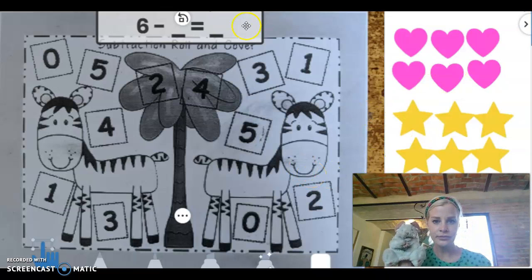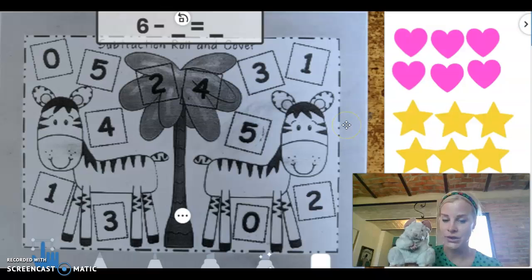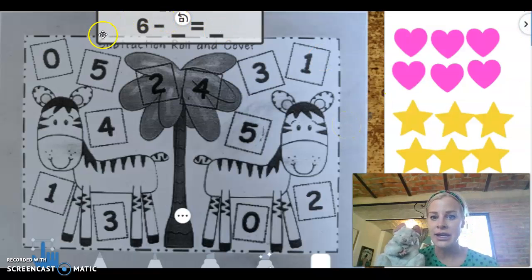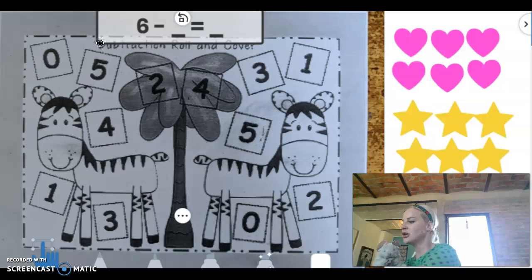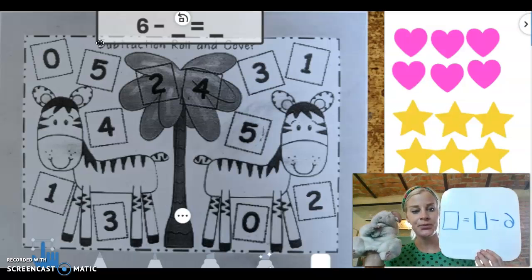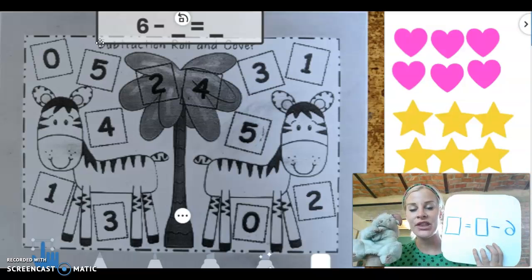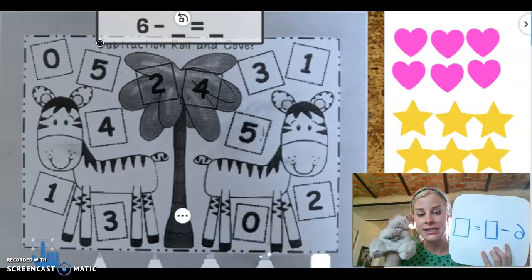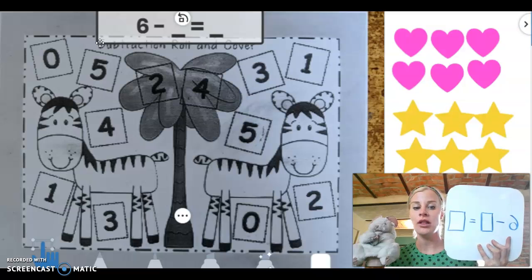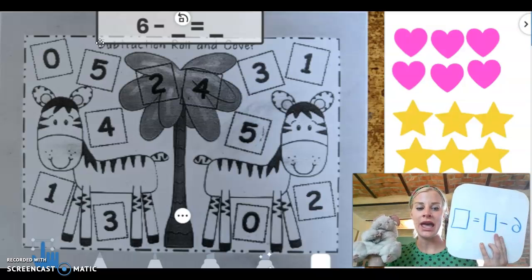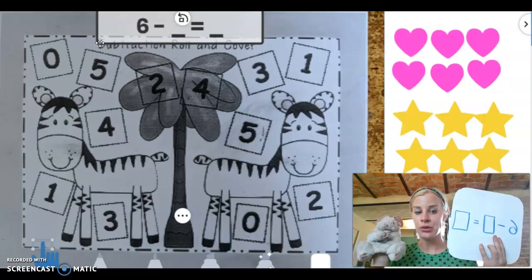So another thing you might want to do, because this helps me a lot, is write down the number sentence 6 minus equals. So you could write it on your whiteboard. And every time you roll the dice, that's the number that you're going to take away from the number 6. So 6 is the whole, and then you're going to take away from 6 by rolling the dice.